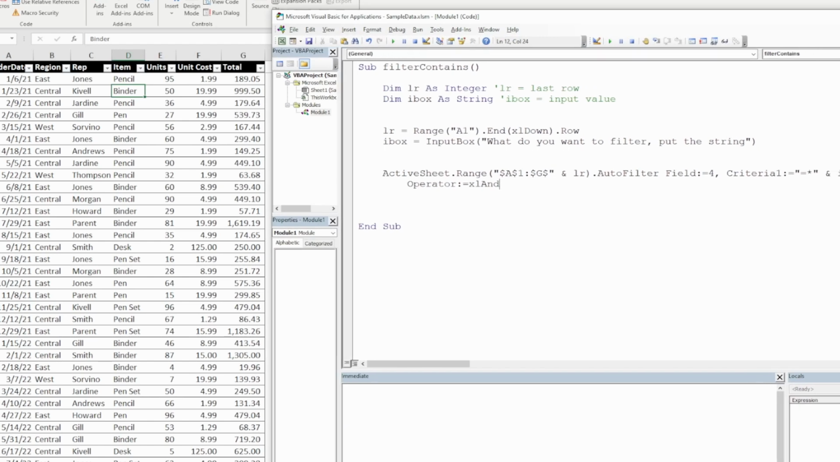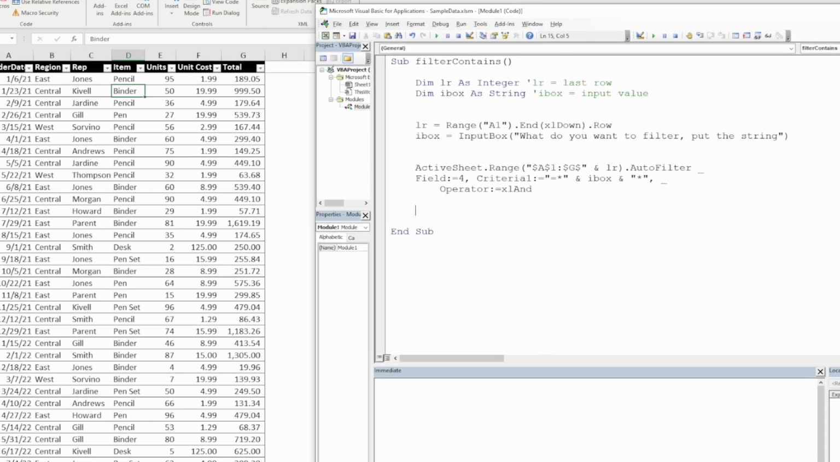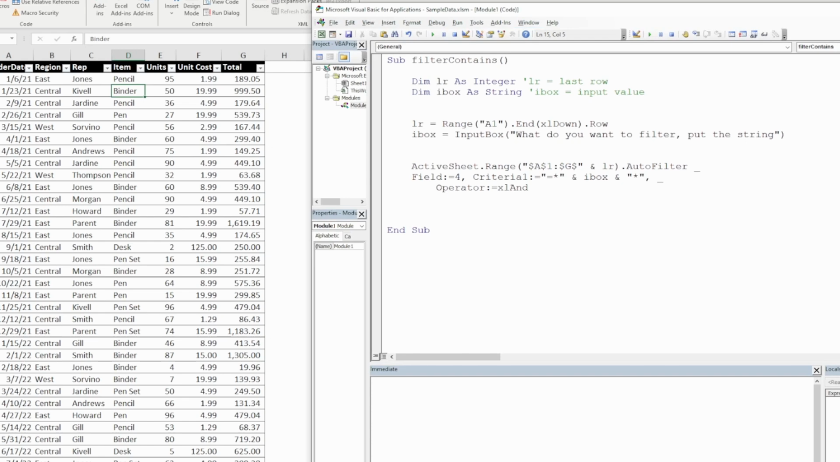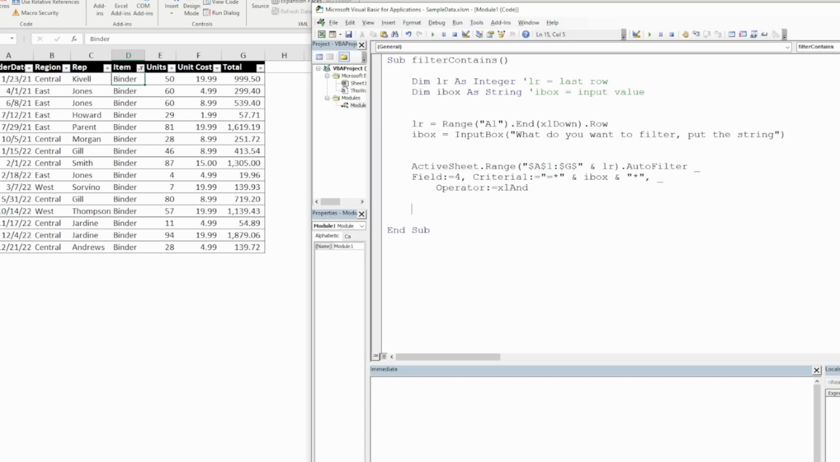I'm just gonna sort this a bit. You can actually add this in a new line as well. So this is a bit easier to see. Okay, let's run the macro, and it will ask us what do you want to filter, and then we type our value. So let's say this time we say DER. So this should basically filter binder here. Okay. That is great. We are able to dynamically filter our values using input box.